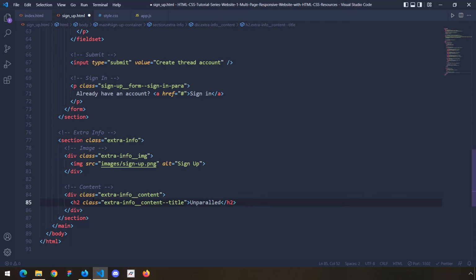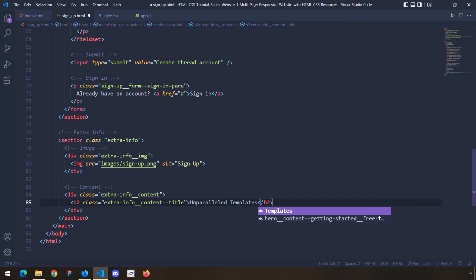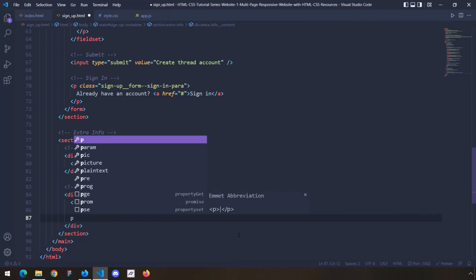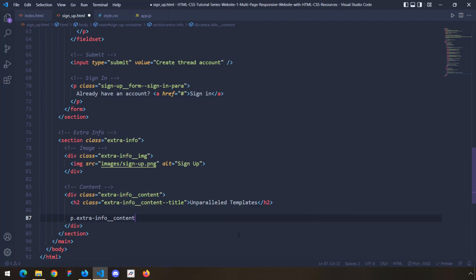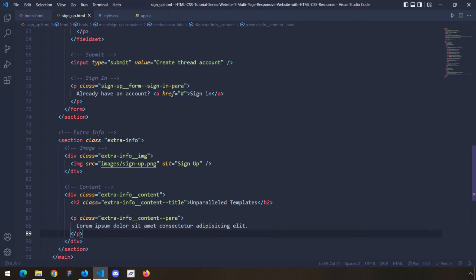Unparalleled. I think there is an LE missing. There we go. Unparalleled. Is it double E, or double L coming at the end? I'm not sure. You could go ahead and check the spelling. Unparalleled templates, and then we have the paragraph, which is going to have a class of para. This is going to be like lorem, I don't know, like 8, something like that.